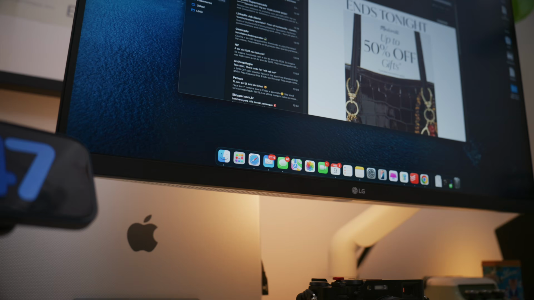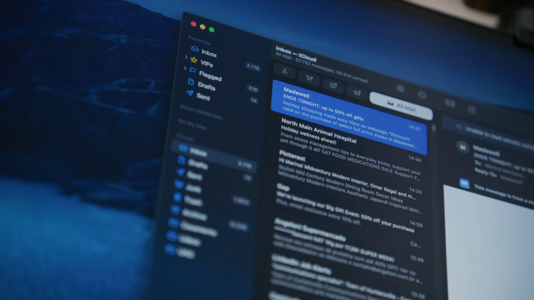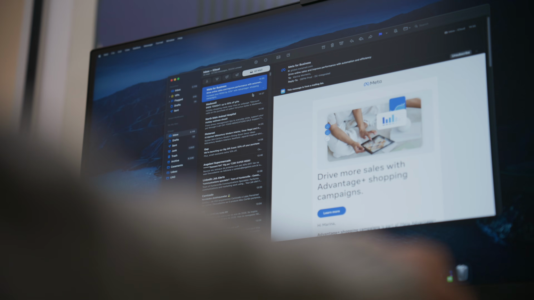There's one thing about the Mail app on Mac. It starts small and then ends up eating gigabytes of storage over time. And if you're not even using it, you might be wondering, can I just delete it?